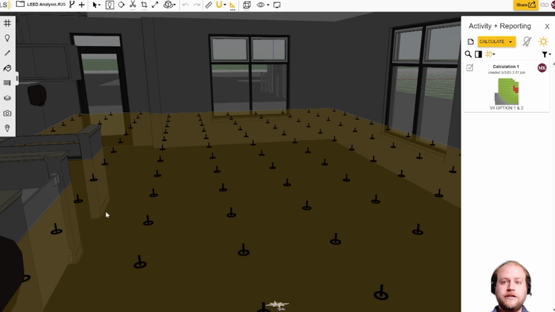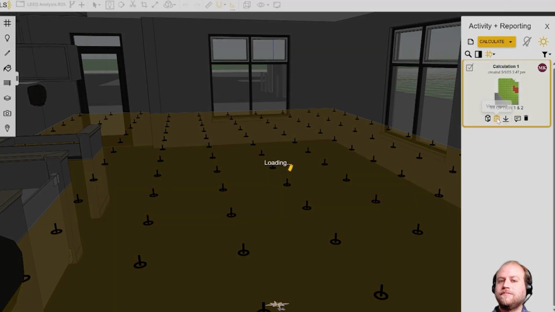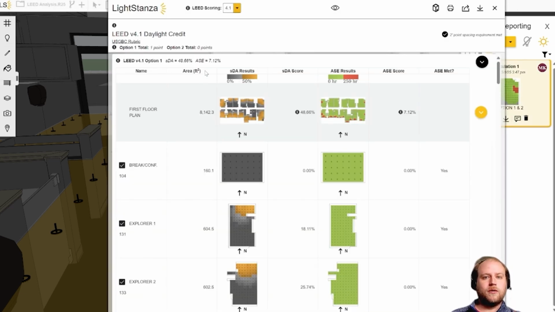And with our simulation complete, now we can see how well our design did by reviewing the LEED scorecard under this View Report option. The top of the scorecard reports the points given to the building for options 1 and 2. Below, we also have a detailed breakdown showing the spatial daylight autonomy results and the annual sunlight exposure for each space in the model.